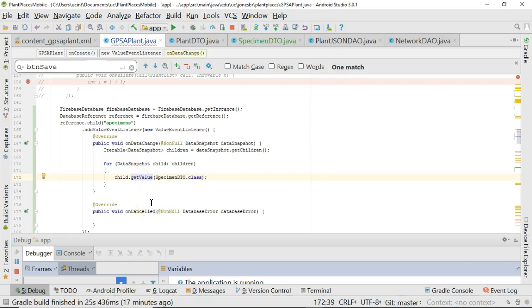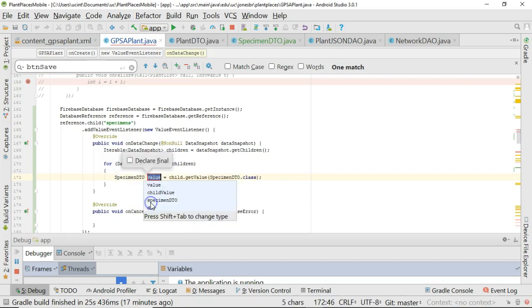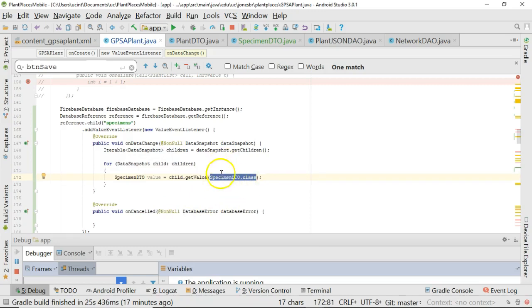So look at the variable type that it creates when I hold Control-Alt and press V, and I choose child.getValue. Holy smokes, look at that. It created a variable of type specimen DTO. How's that? Yeah, that's because I passed the specimen DTO in as the generic type to this getValue method, and it knows that's what it needs to unmarshal and return, a specimen DTO.